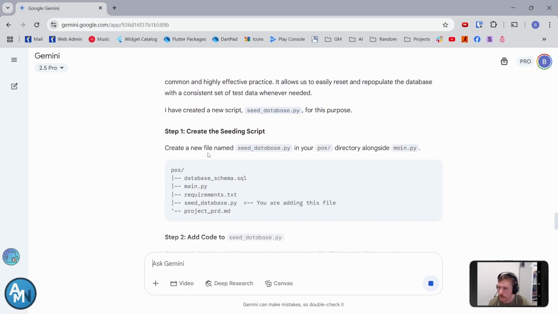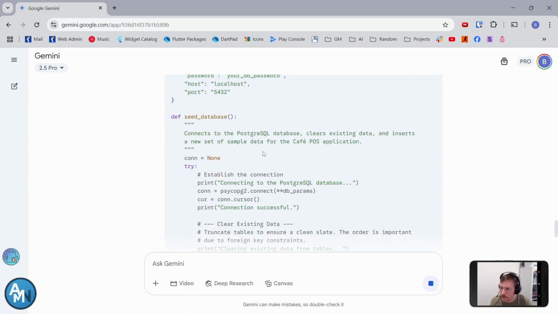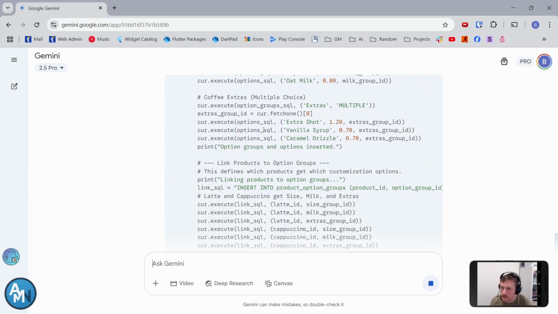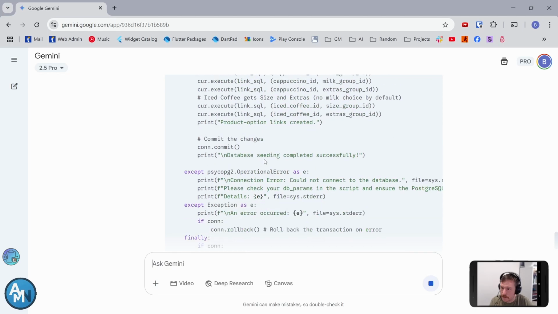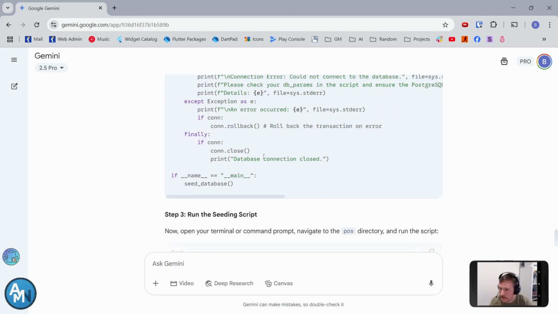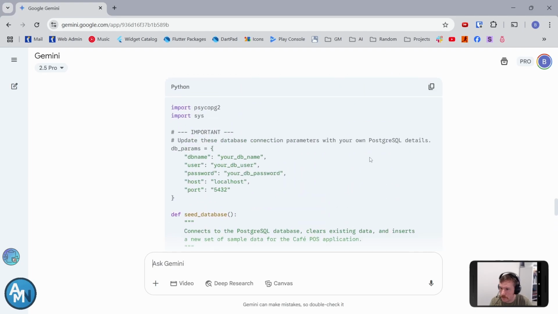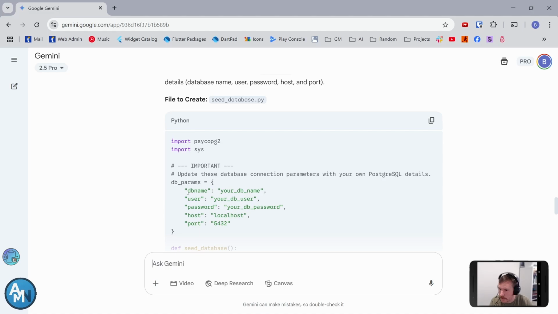Okay. So we've got some sample items here. Cool. It's got some random ideas. So we'll create this script here. And it's even creating the database. So database name, database user. Cool. So we'll copy that.